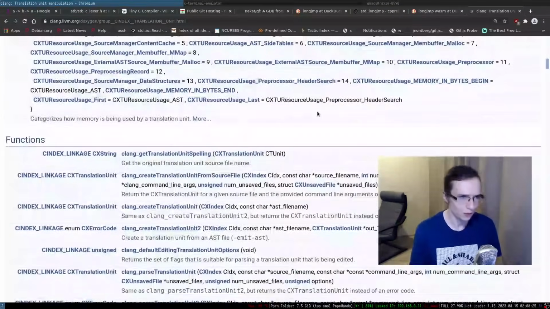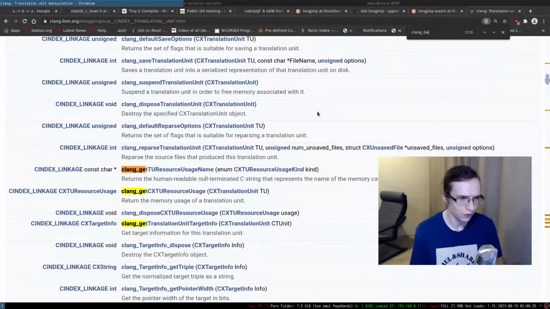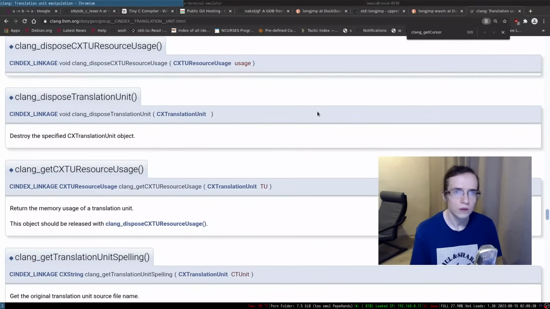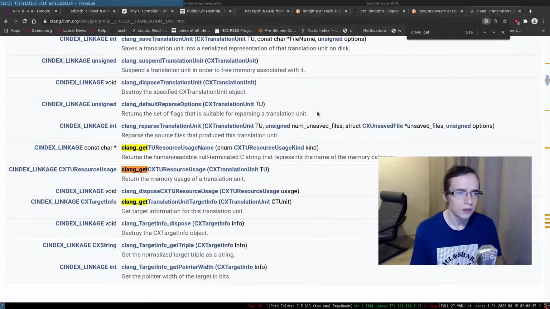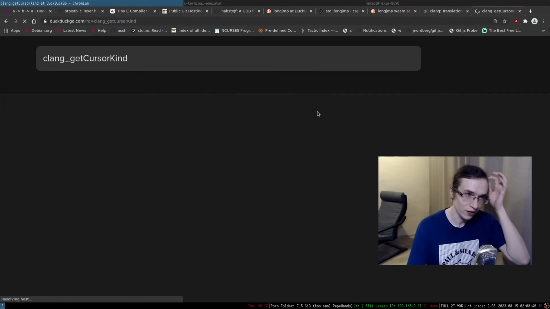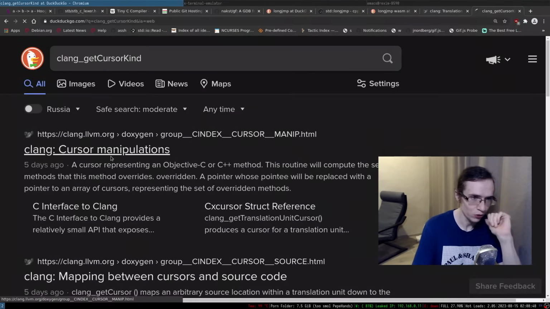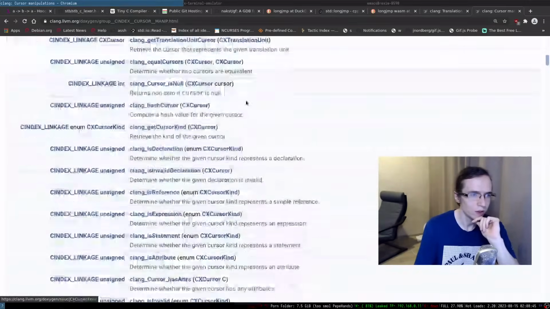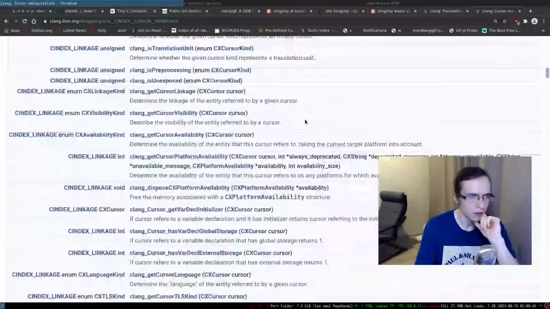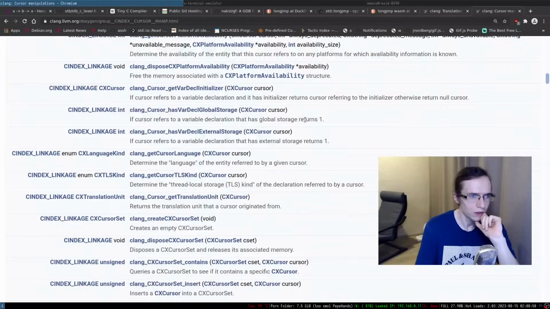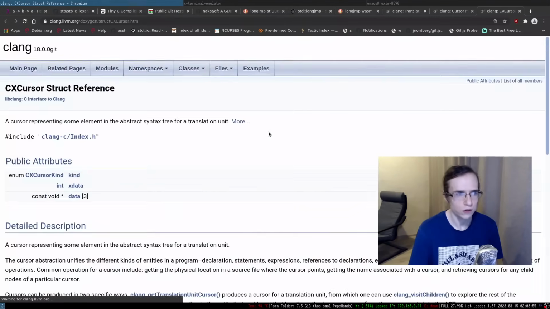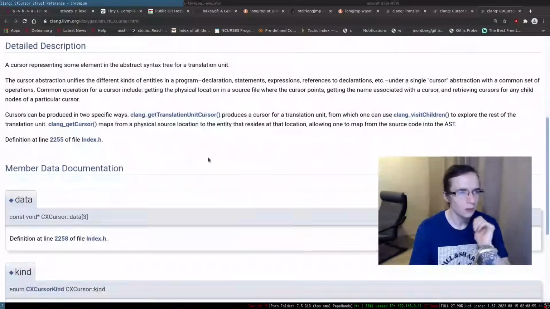So maybe we can find some stuff in here. So Clang, this is the C interface. Get cursor. It's not there. Let's literally search for clang_getCursorKind, and maybe somewhere there. So cursor manipulators. Okay. What else do we have in here? Is preprocessed, get cursor availability. And this is the cursor kind. Okay, so maybe we can read about that.